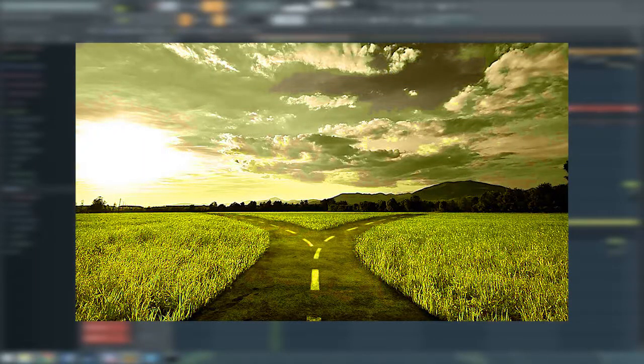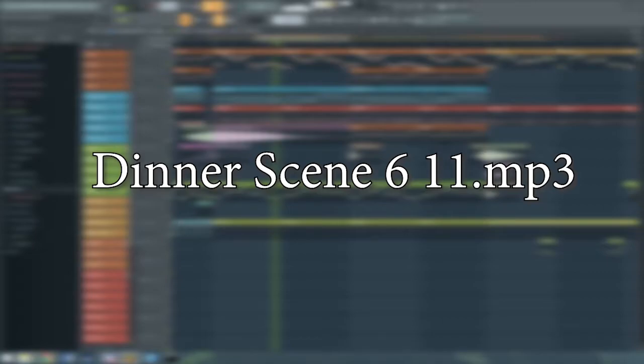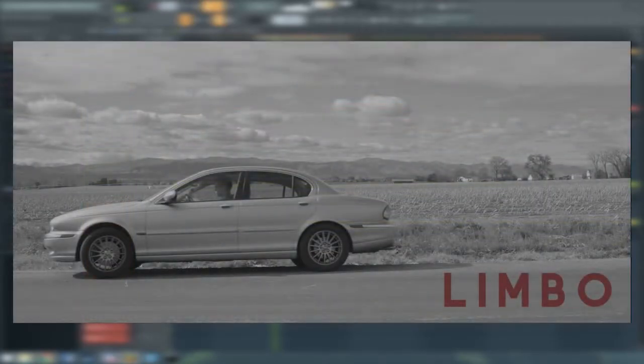Now, let's say you finished up. There's two ways you can send your music to your editor. You can export each scene of music separately and name it in a way that makes your editor's job easier for placement. Your file name could look like Dinner Scene 611, where the first part describes the scene and the number sequence is minutes and seconds. And this is what I did for Limbo, but I think this second option might be better.